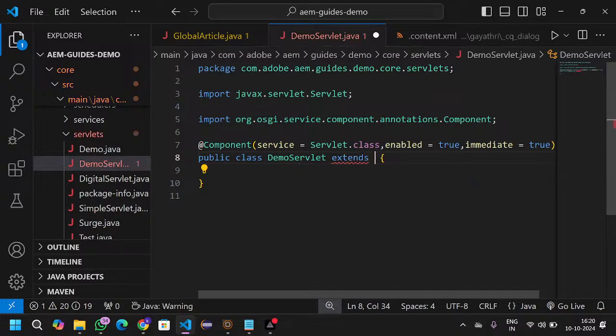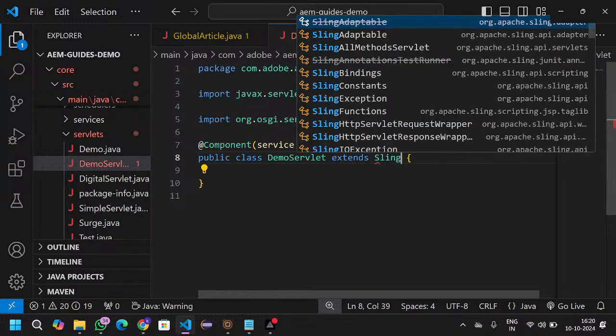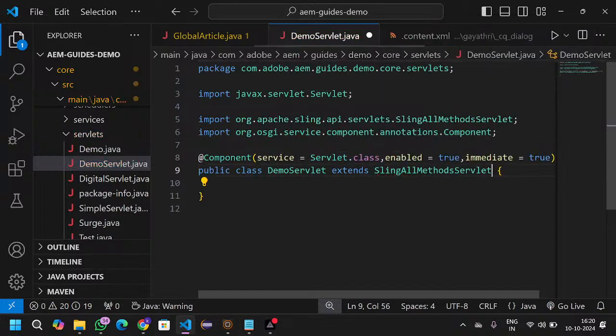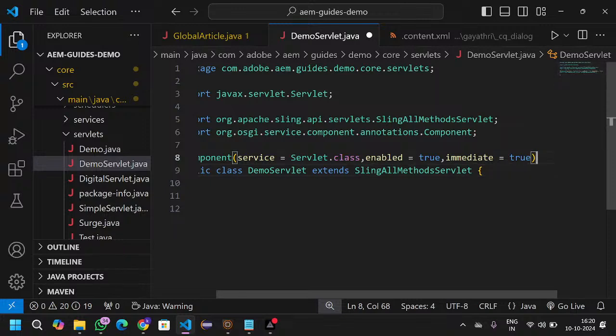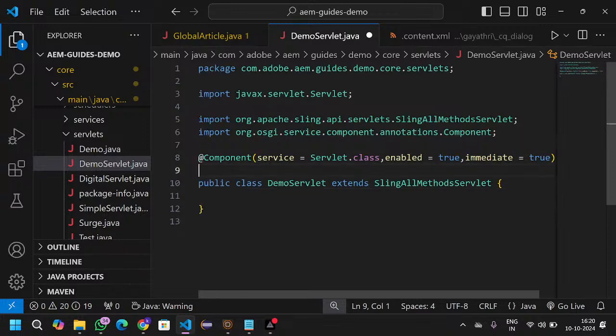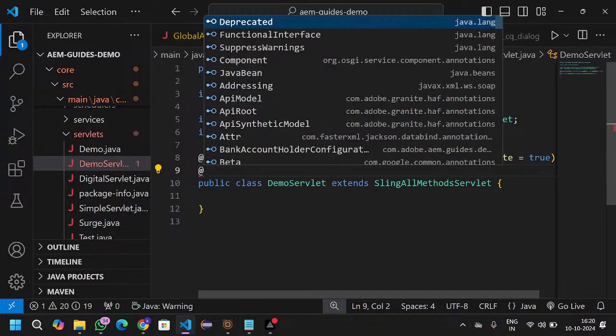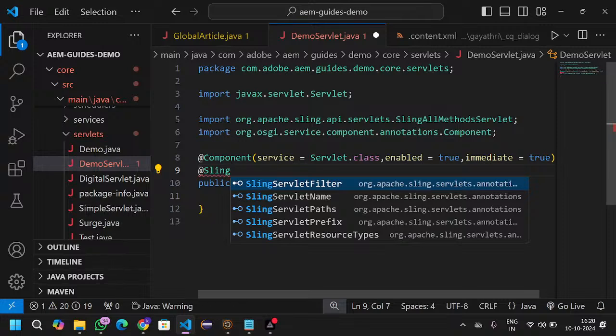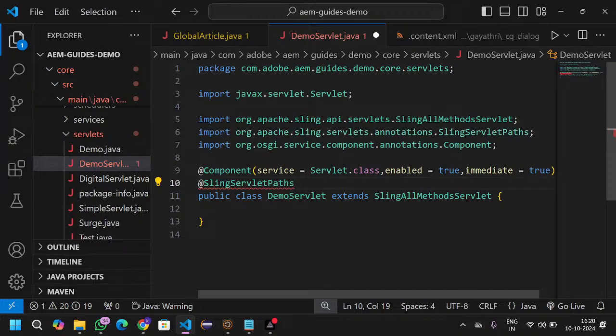We can mention the extends keyword and Sling all method servlet. We can go with the Sling all method servlet and import the package. Now the next thing is you can register the servlet. To register a path based servlet, select sling.servlet.paths. You can select that one.